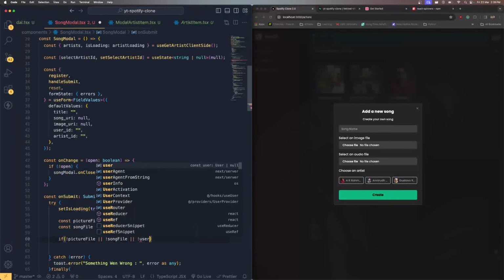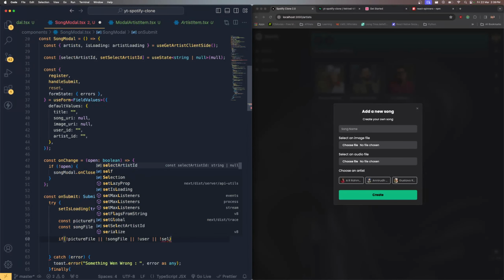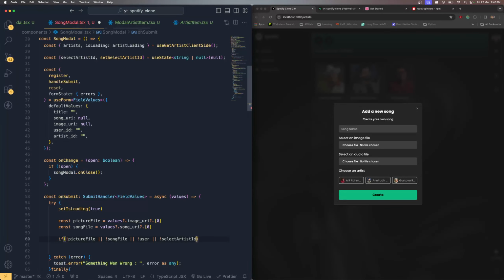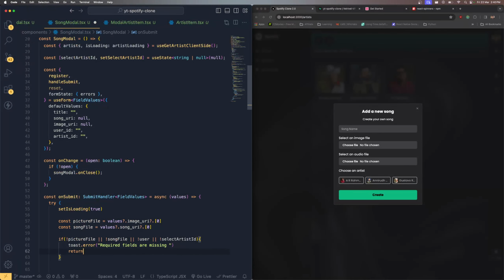or if not user, or if not selected artist ID, is that the case, then we need to raise an error. If something is missing, then we just need to raise the error message as toast.error, "Required fields are missing." Then I just need to return the function. That's it. I don't want to do anything else, so I just need to return.